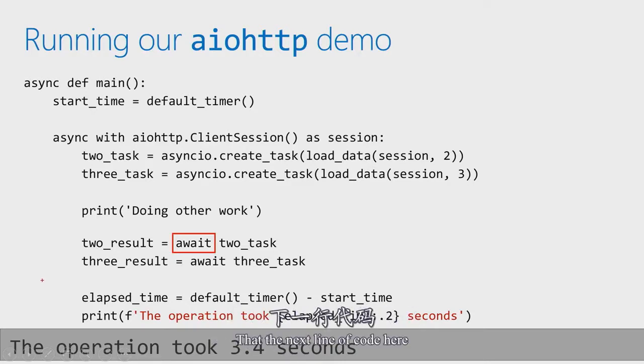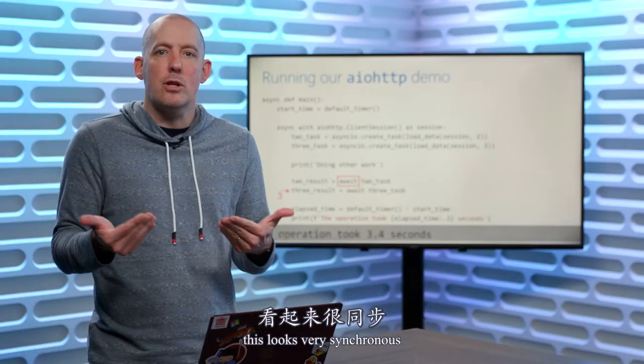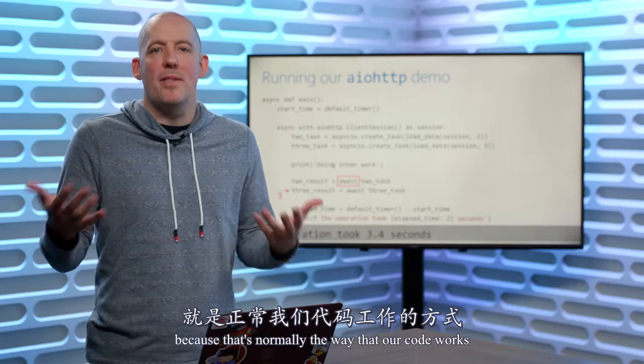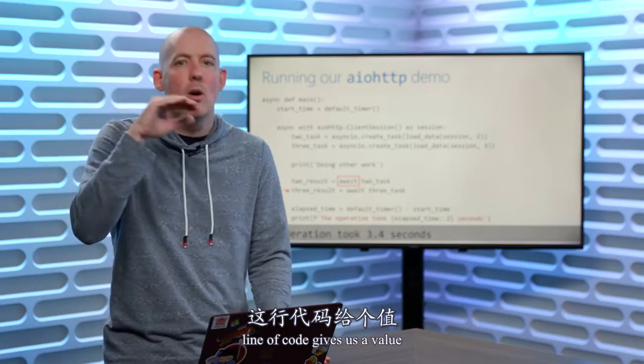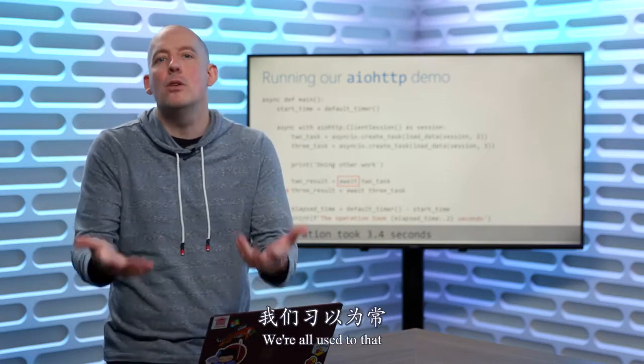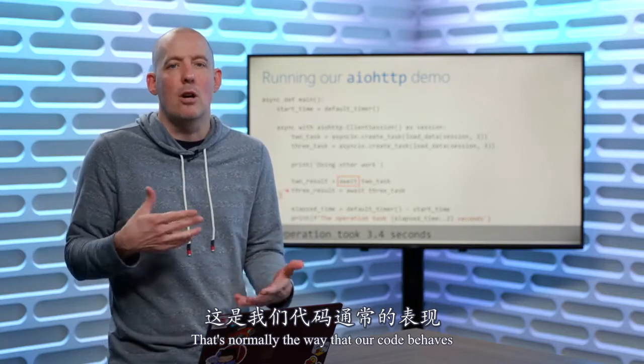That the next line of code here, this little line of code, let's just go ahead and number that as, let's just say the number 3 here. There we go. So our third line of code there, that's not going to execute until the operation up above completes. So if we stop and we look at this, this looks very synchronous because that's normally the way that our code works. That normally what happens, we have line of code gives us a value, line of code gives us a value, line of code gives us a value. We're all used to that. That's normally the way that our code behaves.